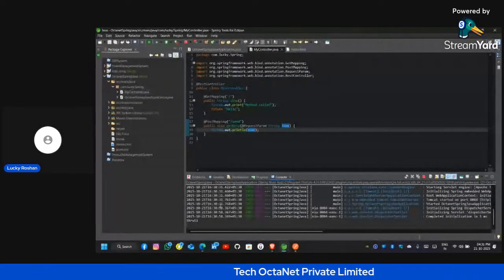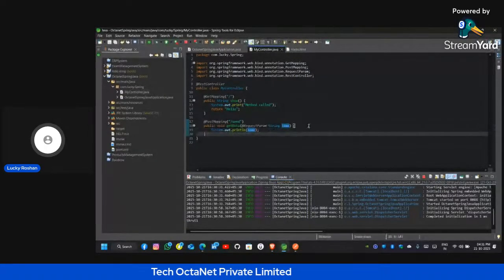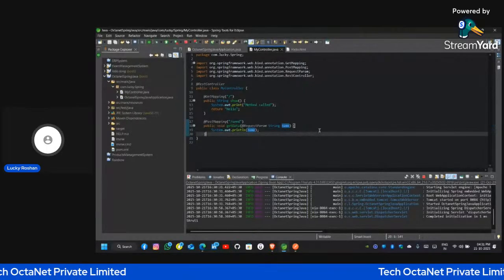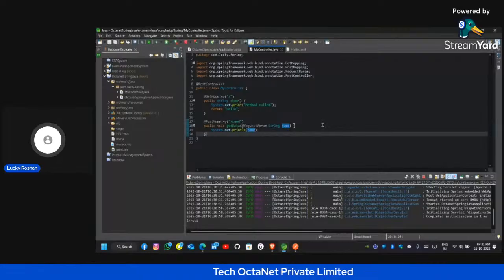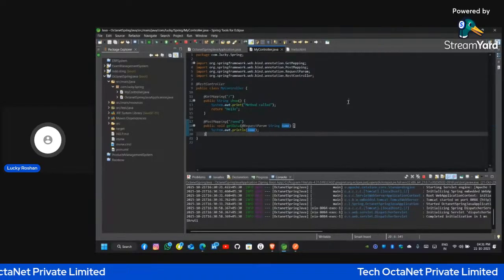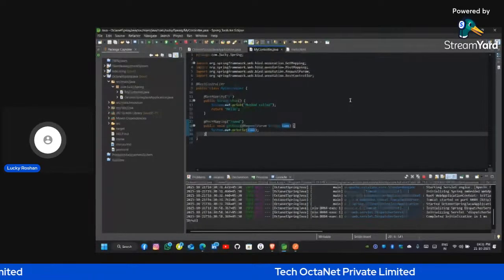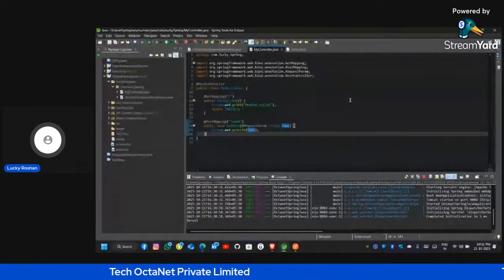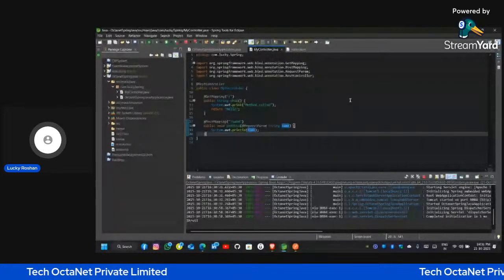So this is the GetMapping and PostMapping. Now there is one more thing called dependency injection inside Spring. So what does dependency injection mean? Dependency injection means that we don't have to create the objects ourselves of any classes. Spring will create the objects automatically and it will handle the life cycle of the objects.